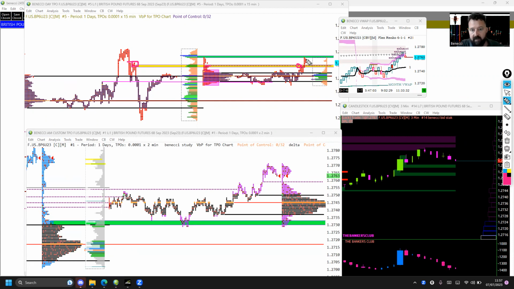I've still got a position running with this coming to my next area of interest, which is this high volume there. 90% of all tradable volume within this profile of yesterday was traded here.